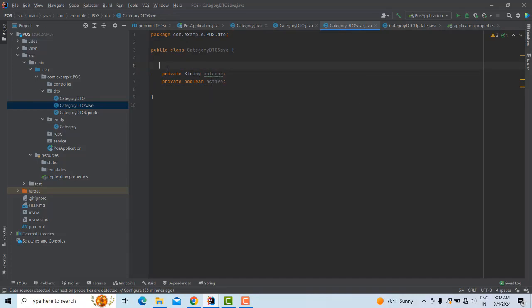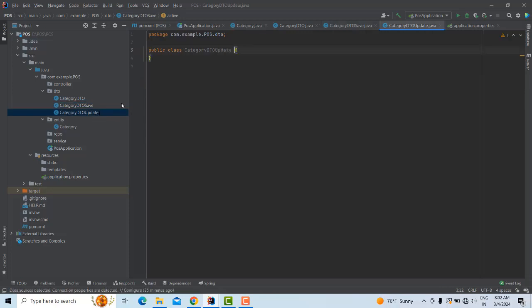Okay, so we have no need for an ID field, because the ID field should be auto increment, so we get rid of this ID field. The rest of the fields, cat name and activity, are a must. The third one is the update record. We need these three things: cat ID, cat name, and activity. Right, so these are the things.